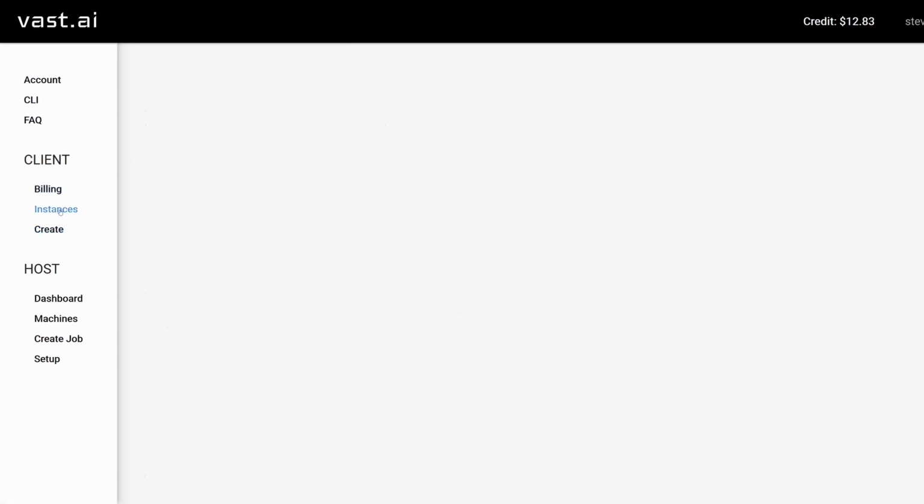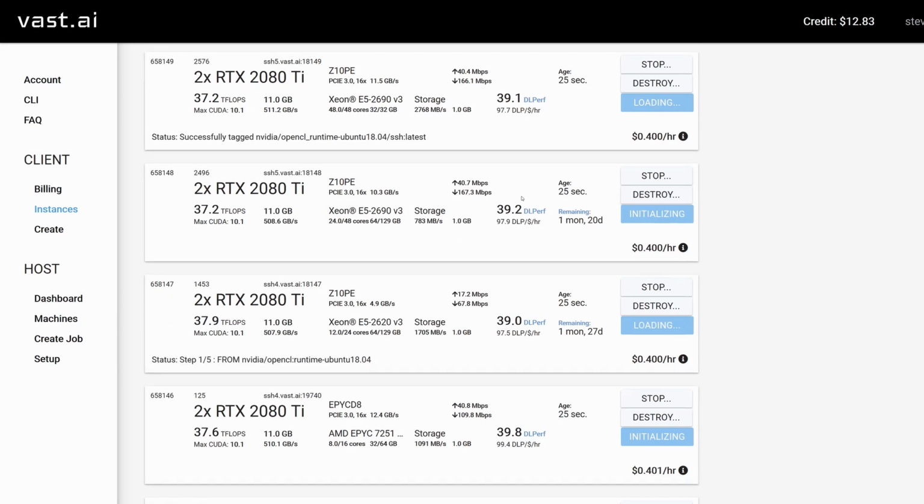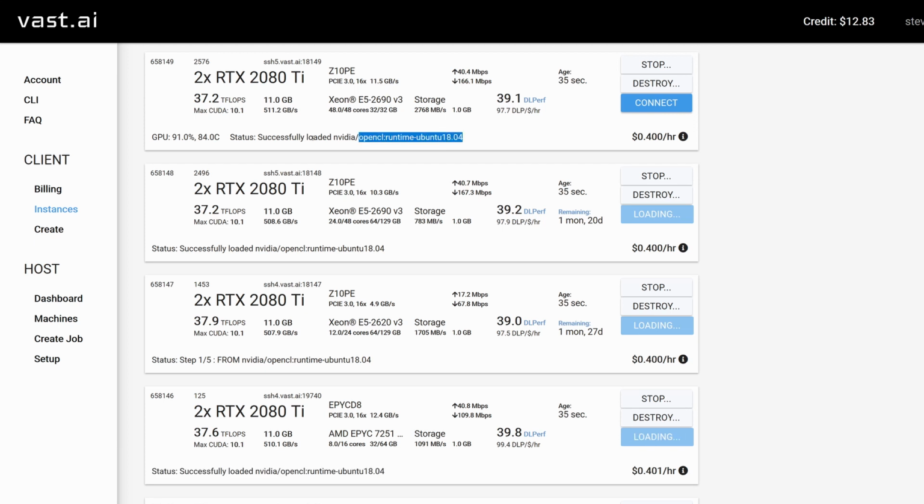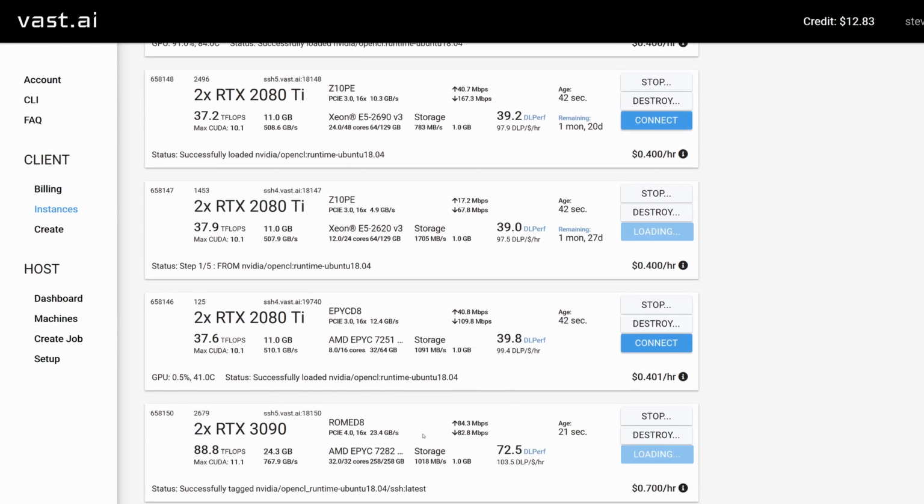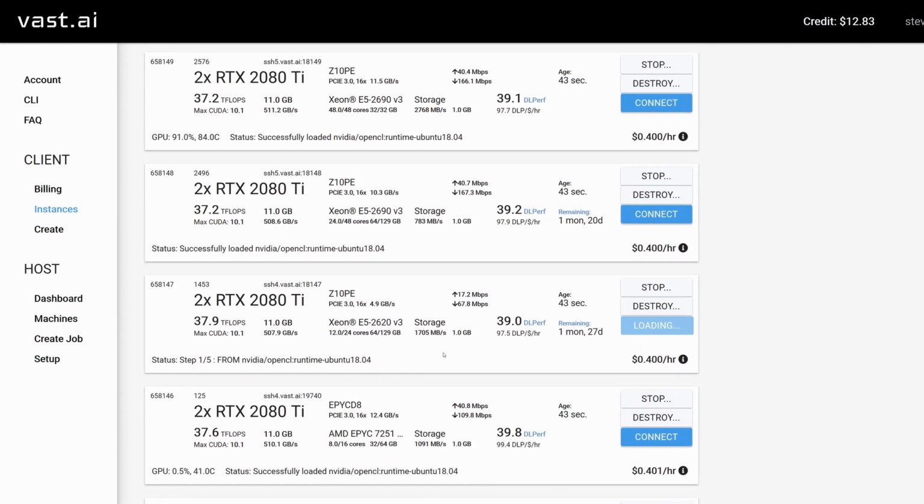So if we head over here to instances, you'll actually see now that we have 5 of these servers that are all initializing and doing this status. So they're basically just loading it. And what we want them to do is to get to this state here where it says successfully loaded the runtime, which is good. And then we're just going to need to give it another minute or 2 as well, just to run through the install script that we told it to do.